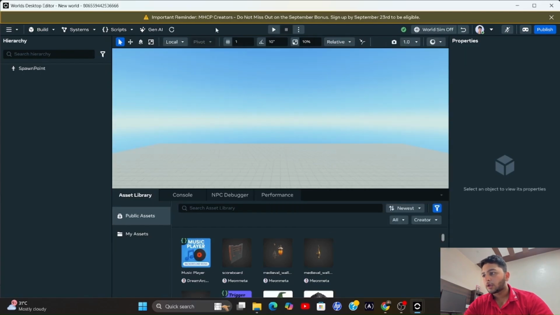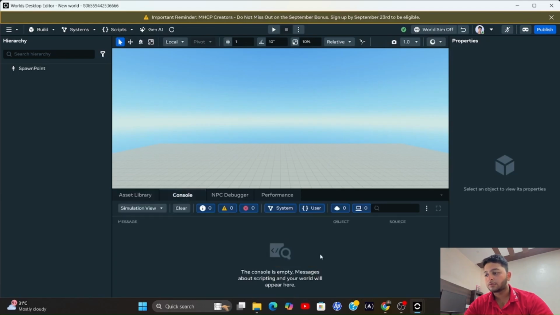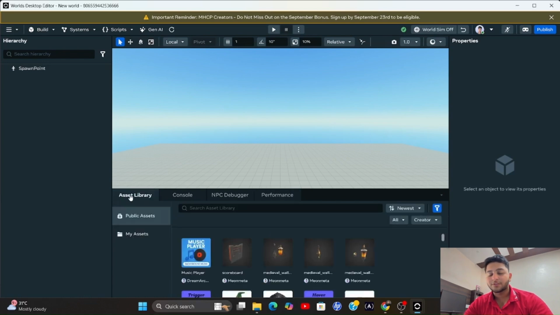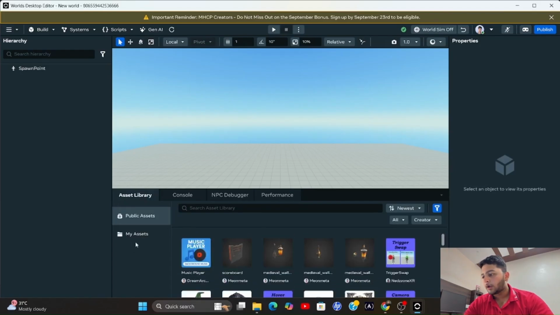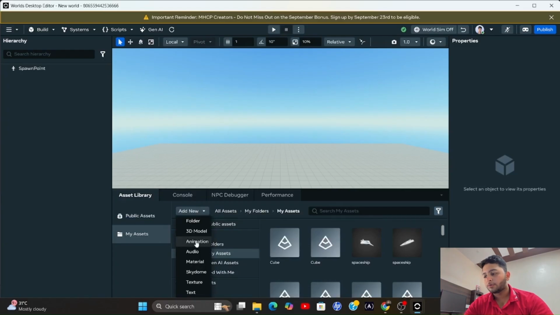You can also see the GenAI by clicking here, and after that this is a scene. You can see the console where we will write the scripts, and if there is any error we will be able to see it here. And the PC debugger and performance, in this video we will not need it. And this is the asset library that we discussed in the past video, how to import 3D scenes. You can also check out that video. And the my assets folder has assets that are made by us, and if you simply do add new, and 3D model, animation, texture, anything, we can import it in Meta Horizon.